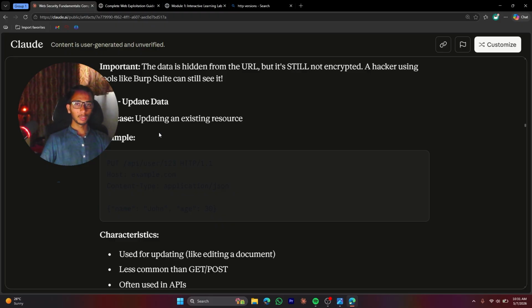So what you will do is you'll have the username you want to change to, or the profile picture you want to change to, and then you will just click on the submit or save. So what kind of HTTP method is that using? It is the PUT method, right? It helps us in updating already existing resources.